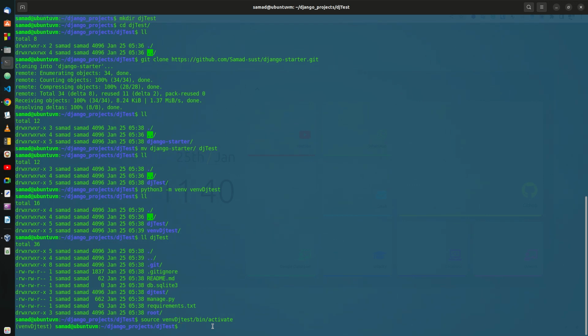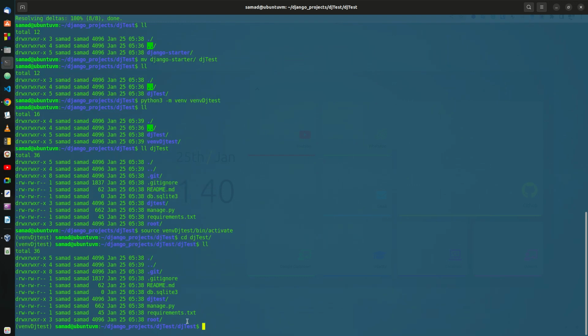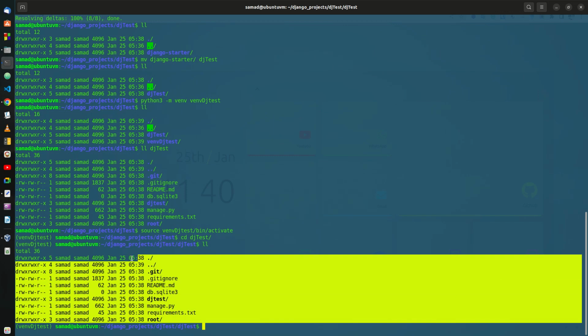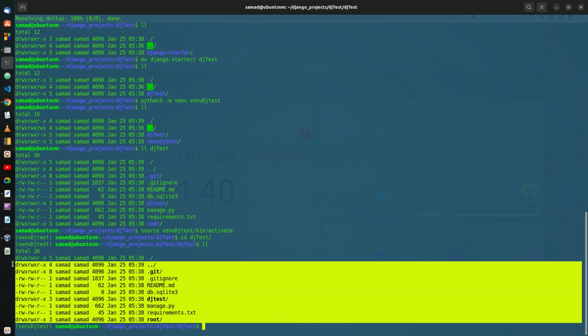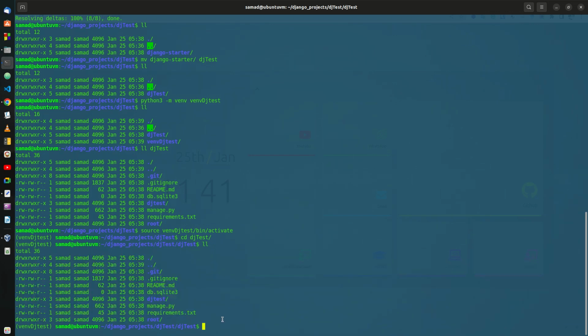And so let's go to our project file, that is djtest, cd djtest, and if I list out, I can see that all my project files that I pulled down from GitHub are here. So I need to first install the dependencies here from requirements.txt.